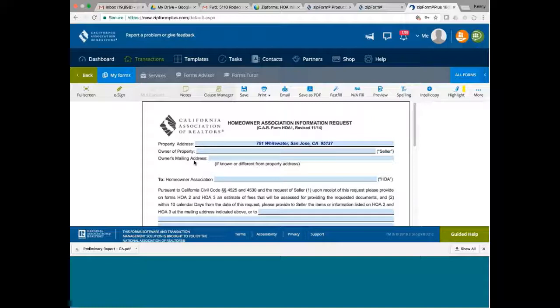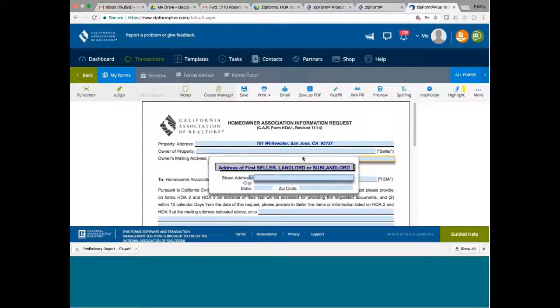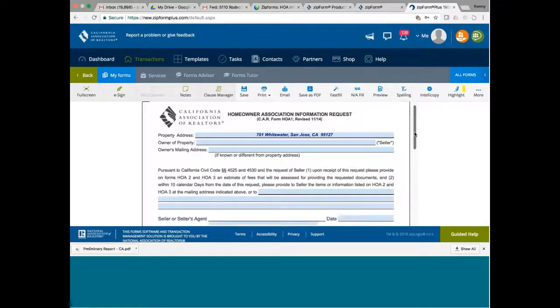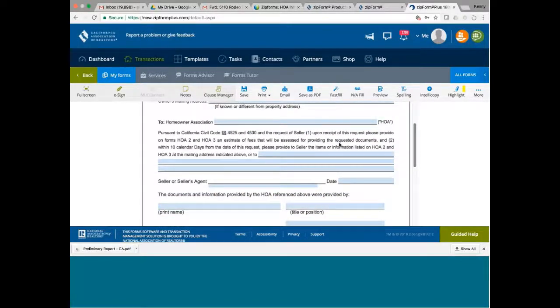And then for the owner's mailing address, if the owner does not live there, chances are their address is different from the property address. So please go ahead and put a different address here if the mailing address is different from the property address. And then it says here pursuant to California Civil Code 4525 and 4530 and the request of seller.